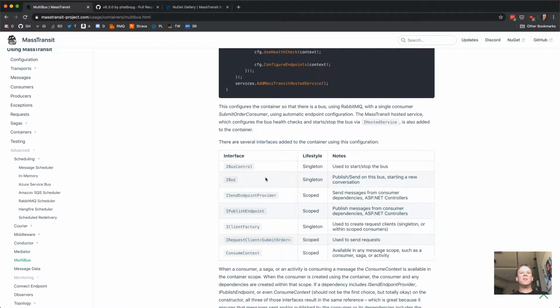And so it's a singleton. You can get to it from anywhere. You don't need a scope, and you can use it to publish or send on the bus. And it starts a new conversation. I like to think of that differentiation as a way to describe it: when you're using IBus, you're starting a new conversation.